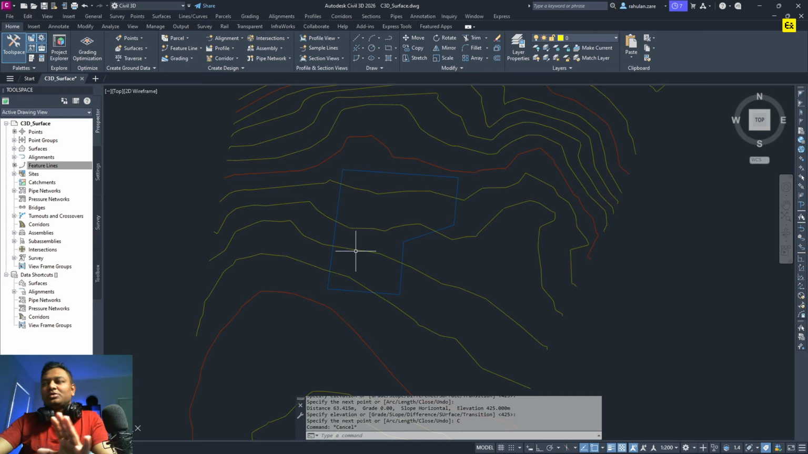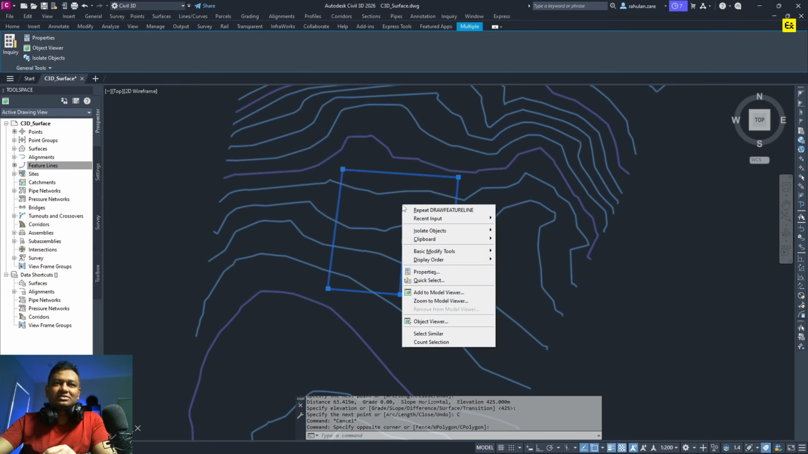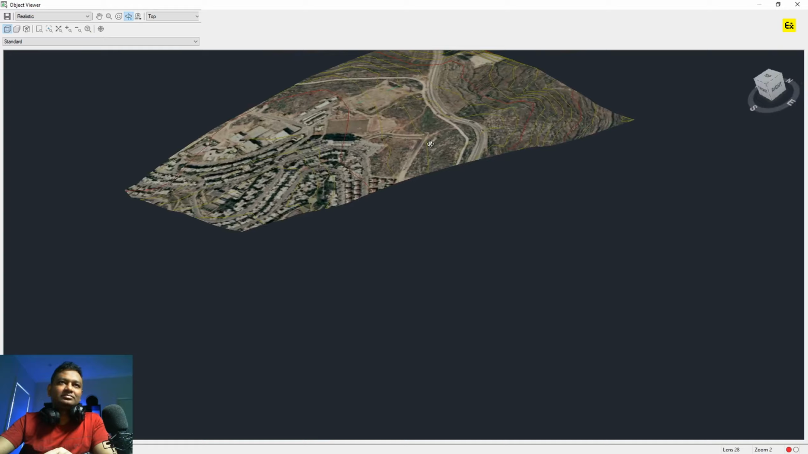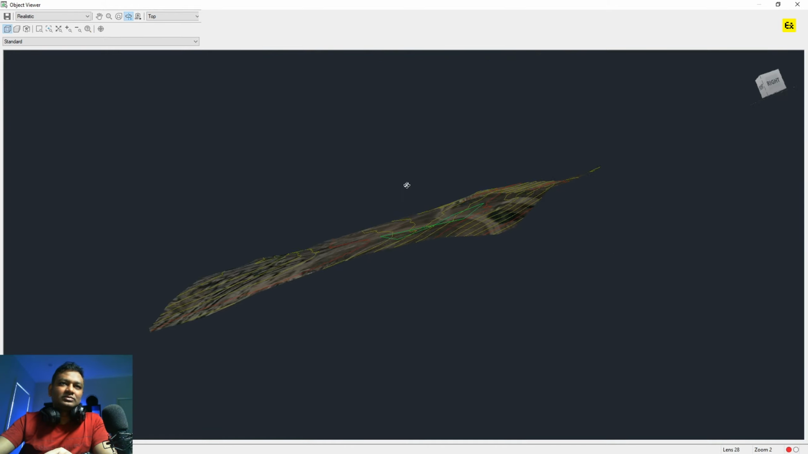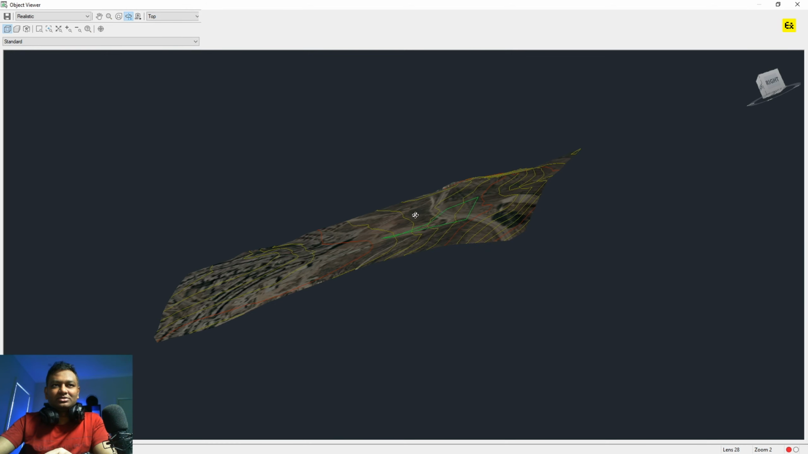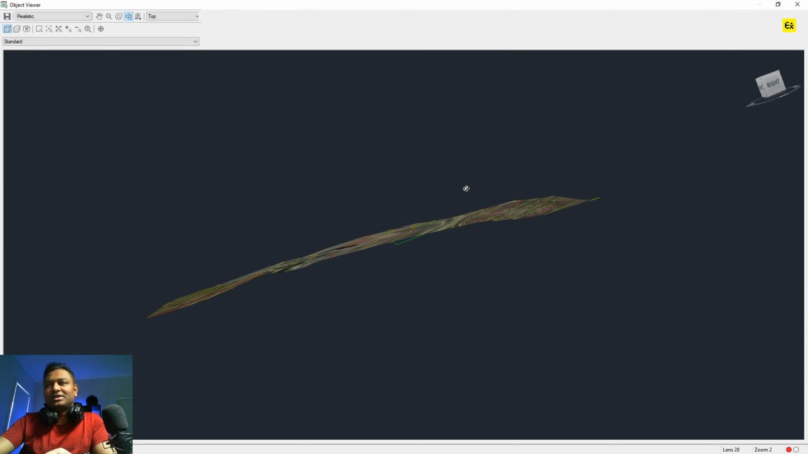Now let's take a look at what we have done with the feature line before we change it. I'm going to select the surface and the feature line, both of them, so you can compare. I'm going to rotate it. You can see the feature line is actually under the surface. It's not on top of the surface. It is touching a few points, but it is actually under the surface.